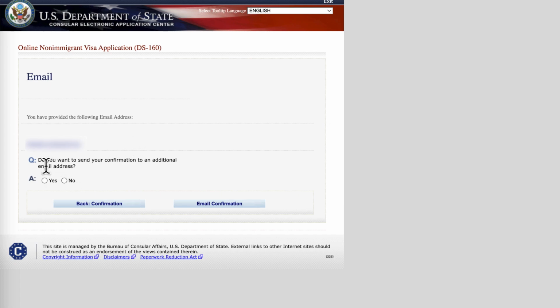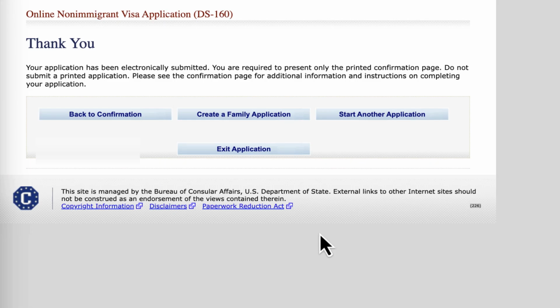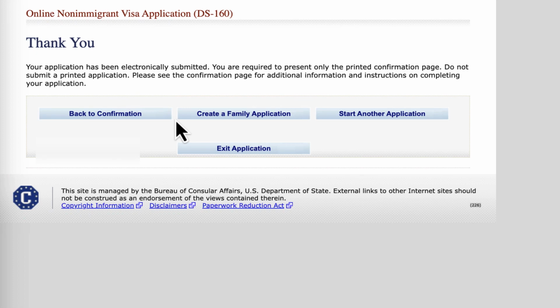And you need to answer, do you want to send your confirmation to an additional email address, yes or no? So if you say yes, you can include another email address, or you can say no, and then just click on email confirmation. And then it will say thank you, and your application has been electronically submitted. Now you'll also see that there is back to confirmation, create a family application, start another application, or exit application.